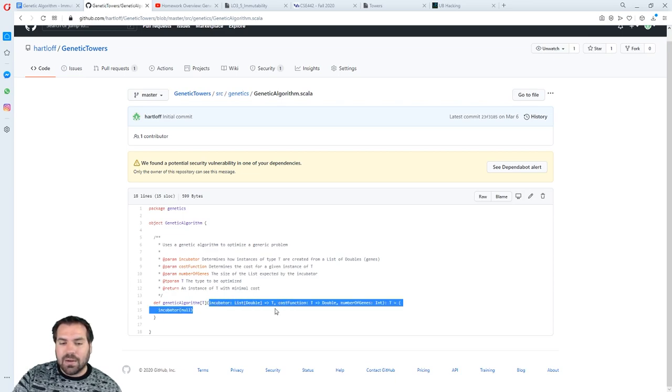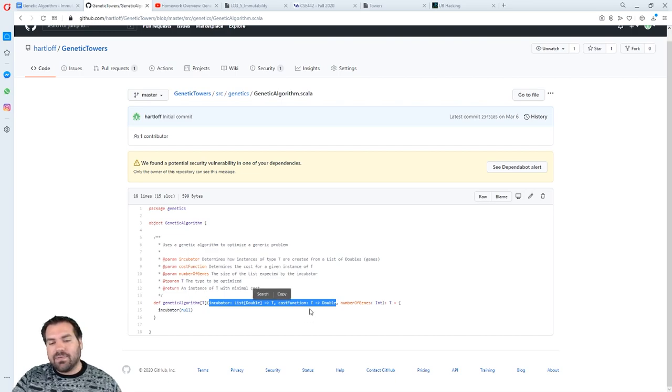So the incubator and the cost function that we saw fit this protocol, but we have to have it fit this exact protocol. It takes a list of doubles and returns a T, takes a T and returns a double. And we combine these two, and we can take a list of doubles and return a double computing its cost, which is a measure of how good or bad those genes are. And also the number of genes, which is the size of this list.